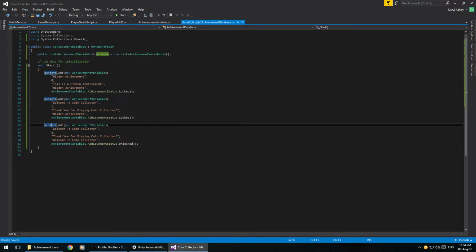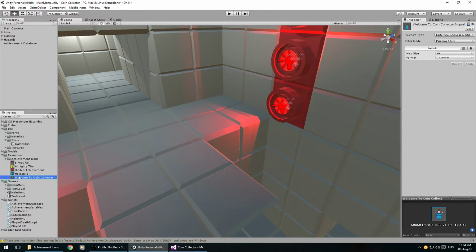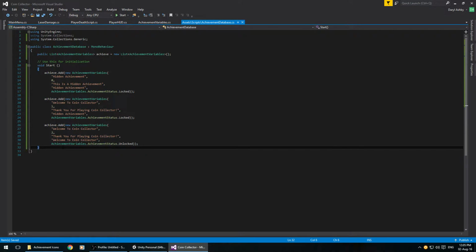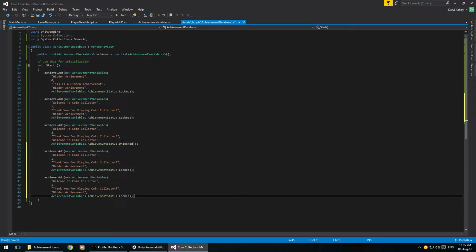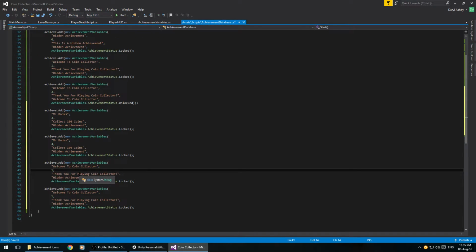And you can do this for each achievement you have. I have 4 more, so I'll be doing this for 4 more. So what we can easily do is come down. We're going to call this Mr. Banks, which has the ID of 3 and the ID of 4. And call this Mr. Banks as well. Collect 100 coins. Collect 100 coins. And then I'm just going to do a few more quickly.